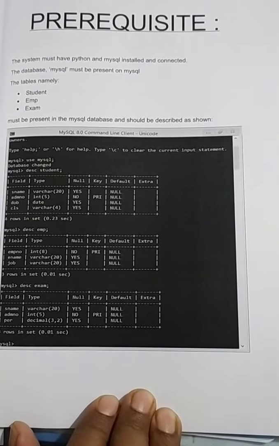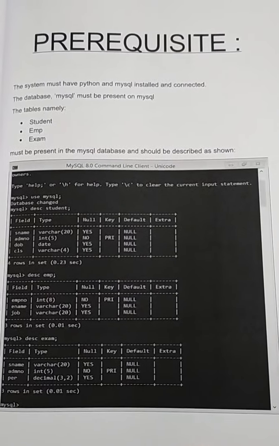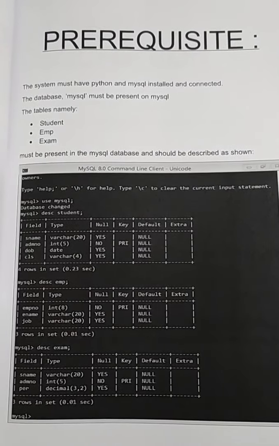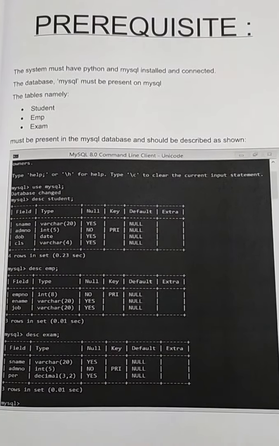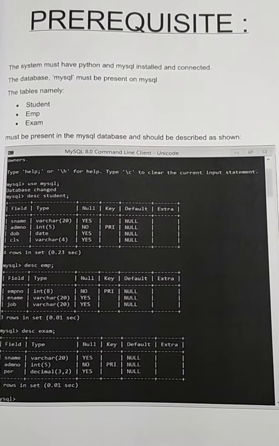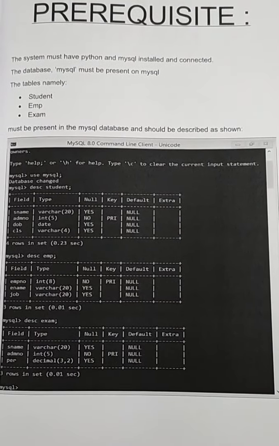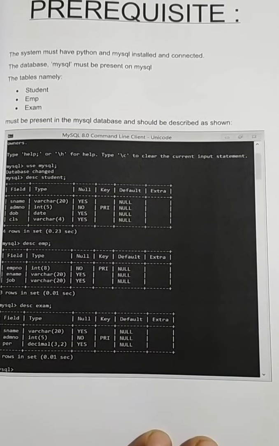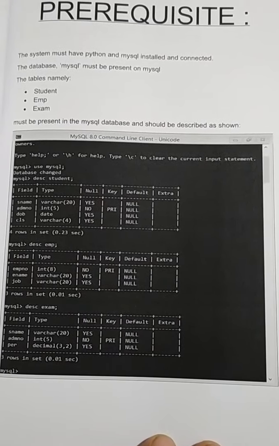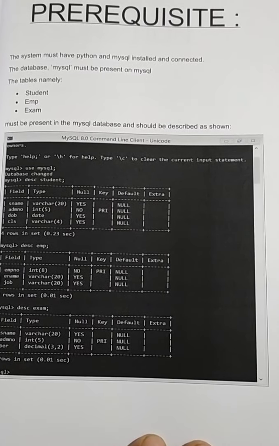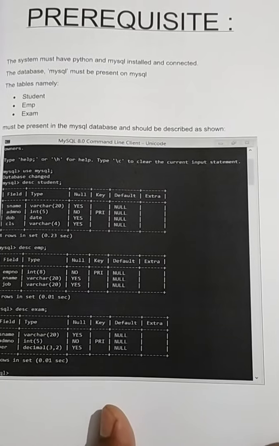Prerequisite means the requirement, the thing which you require, and it is mentioned clearly here what type of system you require and what are the necessary files required for this. And here in this case, Python and MySQL should be installed and connected. It should be connected in between. Actually, this project is using MySQL with the connector process. And because of that, these things are highly required.